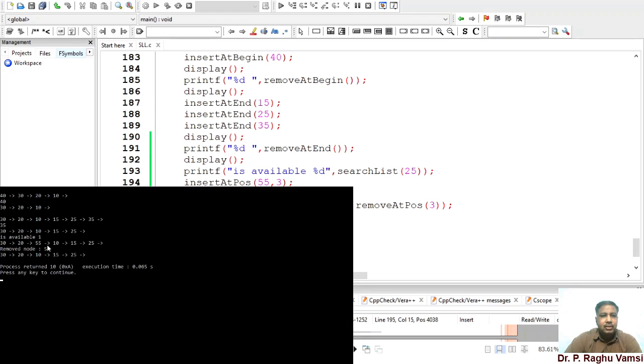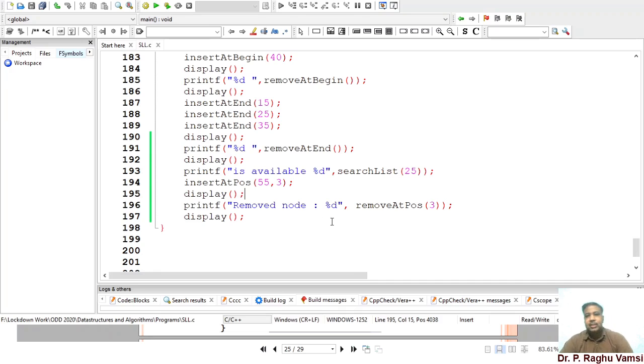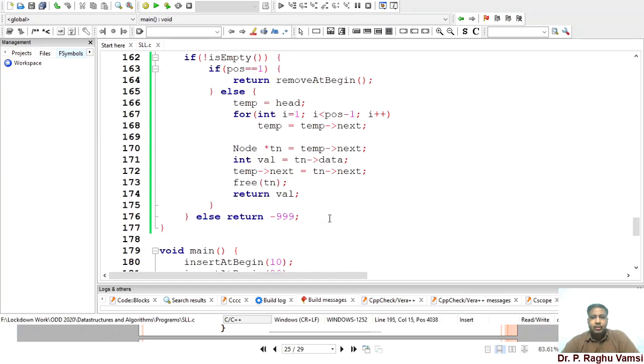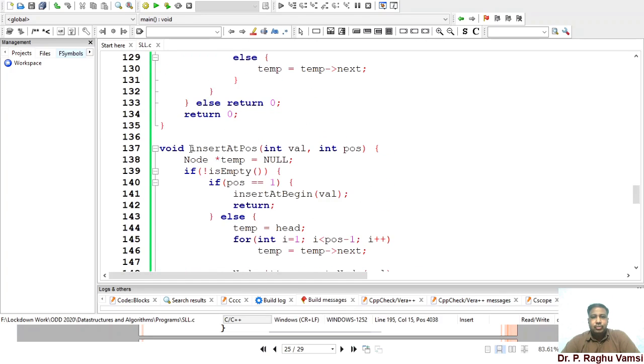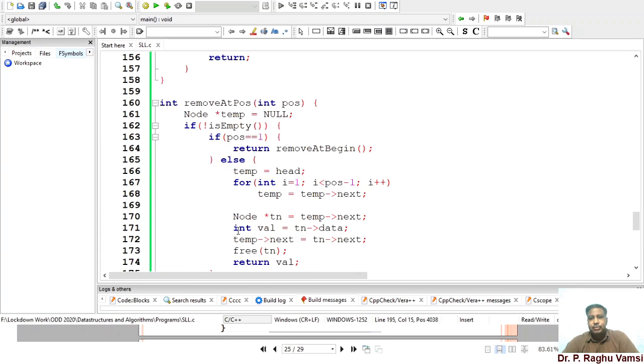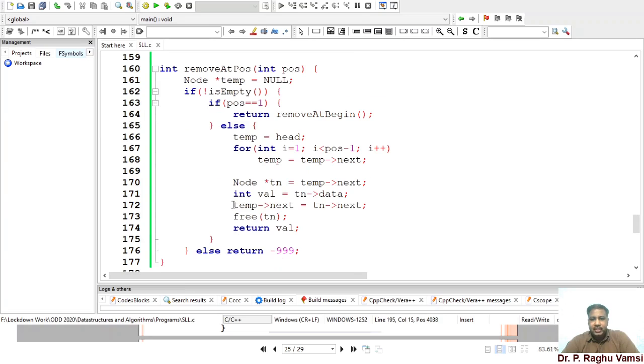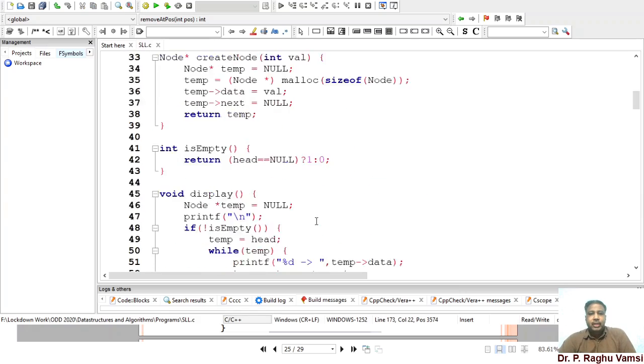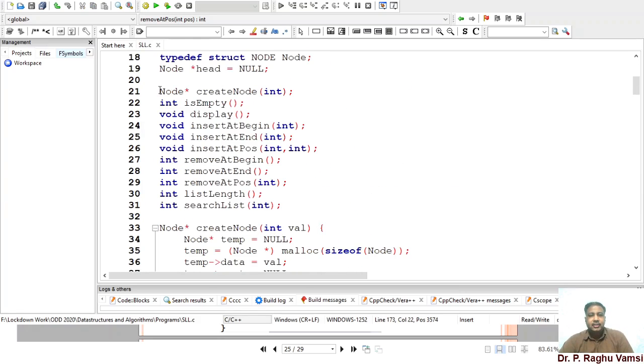After removal, if you look at the list, it is 30, 20, there is no 55, 10, 15, and 25. So this is the way we have done the removal of a node at a particular position. Once you know how to insert a node at a particular position, removal is done in the same way, but a simple trick is needed. With this, we have completed all the functions that we defined for implementing the single linked list.